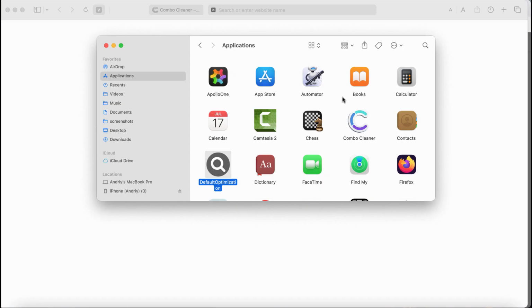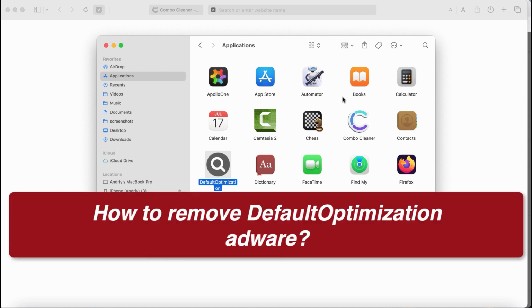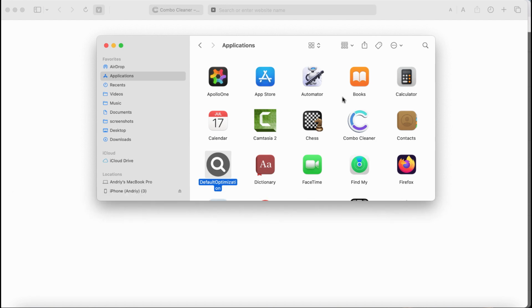This is the video tutorial dedicated to help you get rid of the new adware type application called Default Optimization. Default Optimization stands for a new adware from the Adload family of adware type infections. Default Optimization adware targets Safari, Google Chrome, and other browsers.